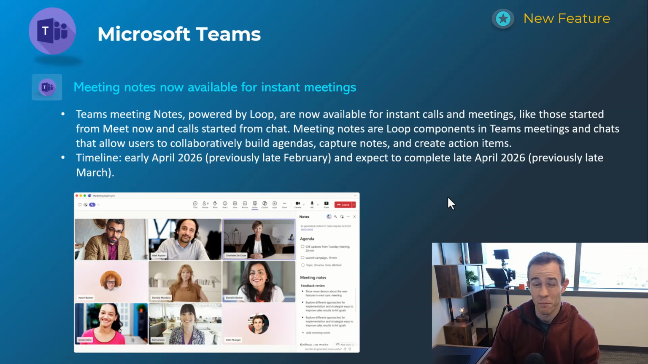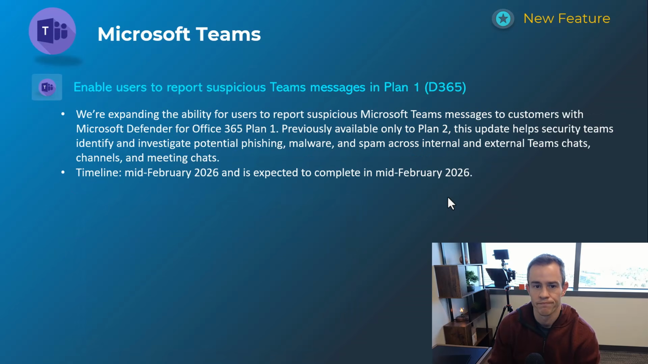Next one here is related to meeting notes being available for instant meetings, meaning the Meet Now button, if you have that within a one-on-one chat or within a group or within a team itself. Those previously did not have the meeting notes, even if you recorded those meetings, as part of the AI experience that's built in if you have that licensing. Timelines on this one is early April and be complete by late April.